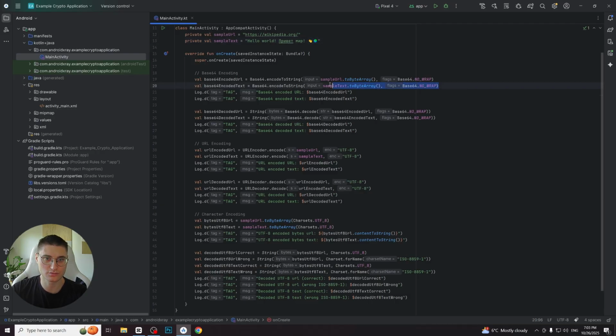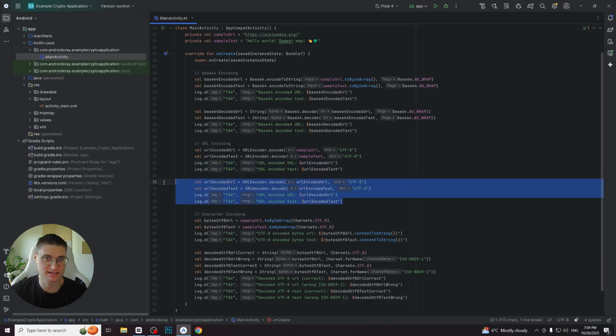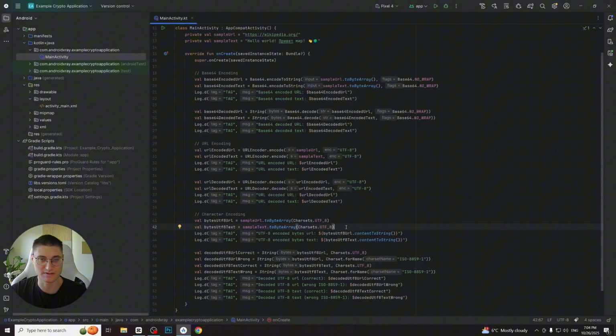Here I first encode both strings using Base64 and log the results. Then I decode the same strings back and log them again. So in the logs we will see two encoded values and then two decoded ones, making it easy to compare them before and after. Next we move to URL encoding. We have here the same flow as with Base64. And finally we proceed to character encoding, and this part is especially interesting.